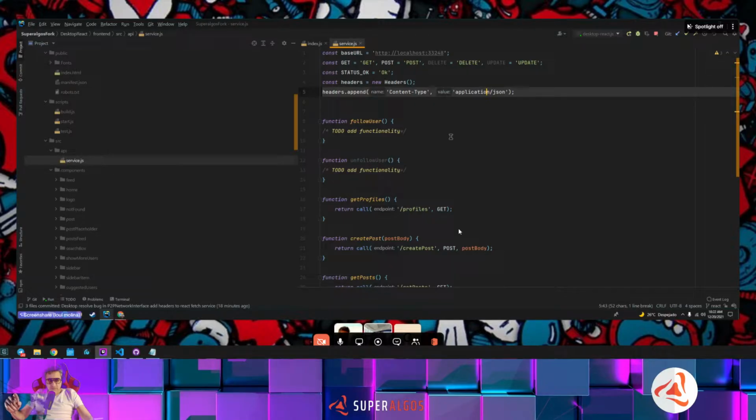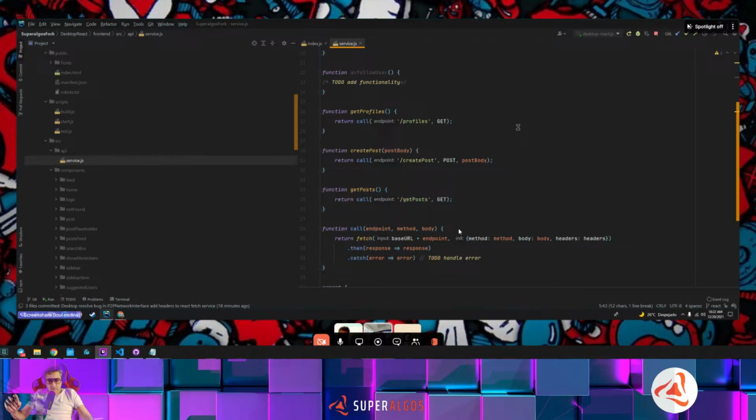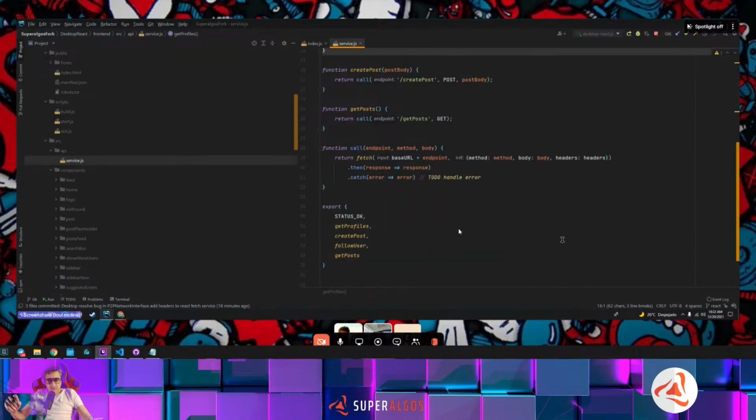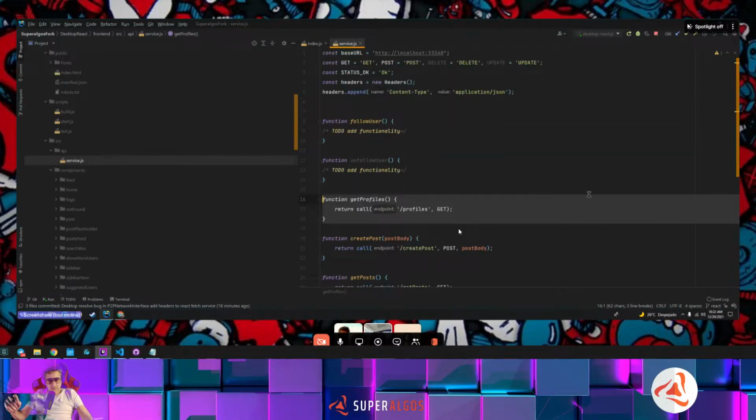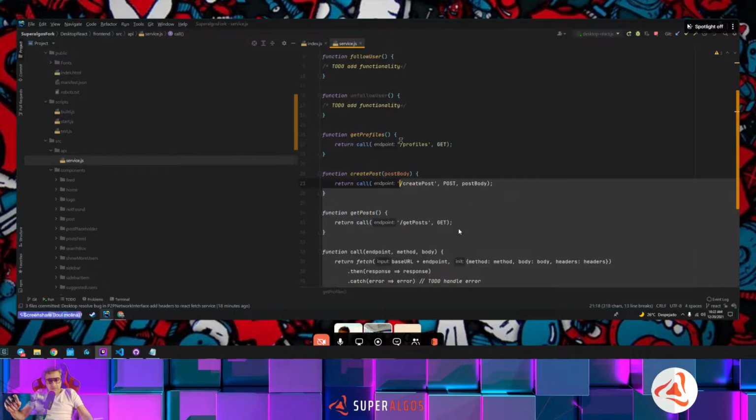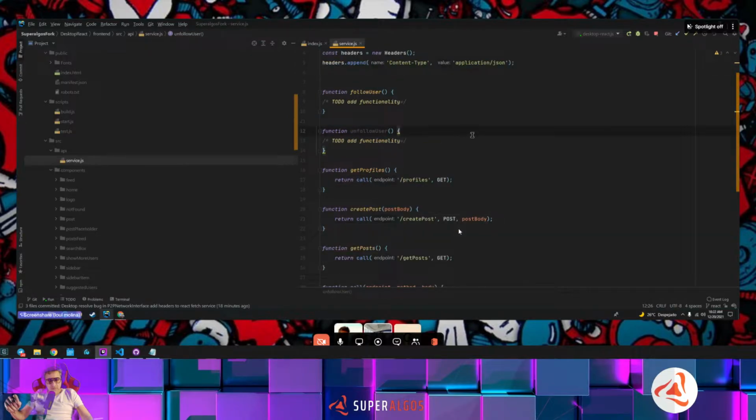The communication from the front end is managed by this service that we have here in the API folder. This handles all the calls that would be made to the backend and centralizes this behavior on the React front end. Okay, that was my doubt.